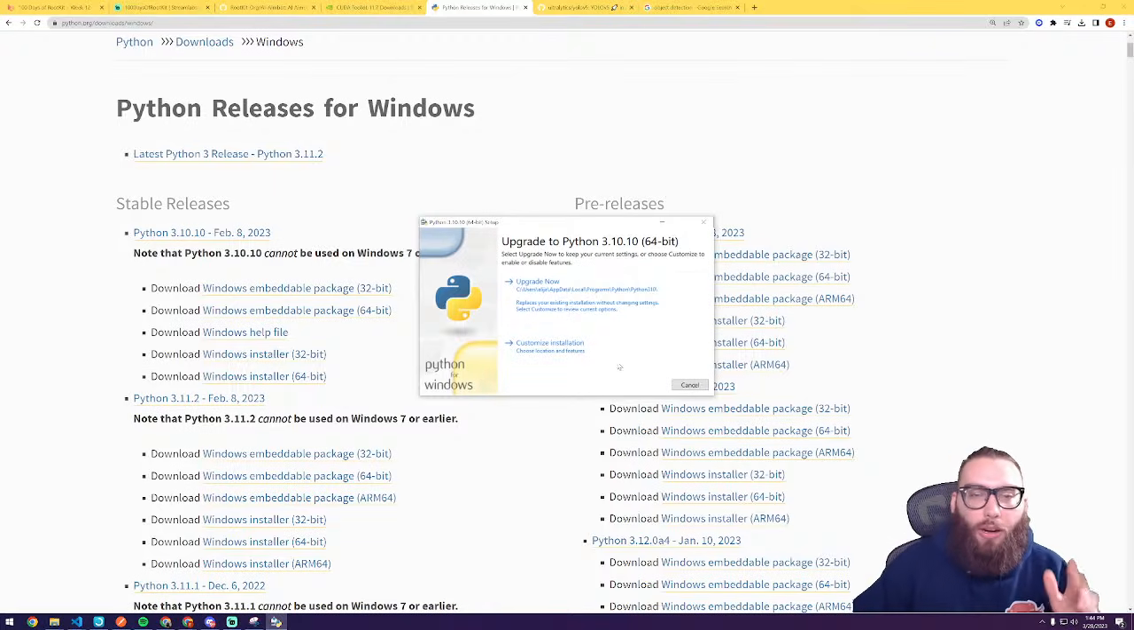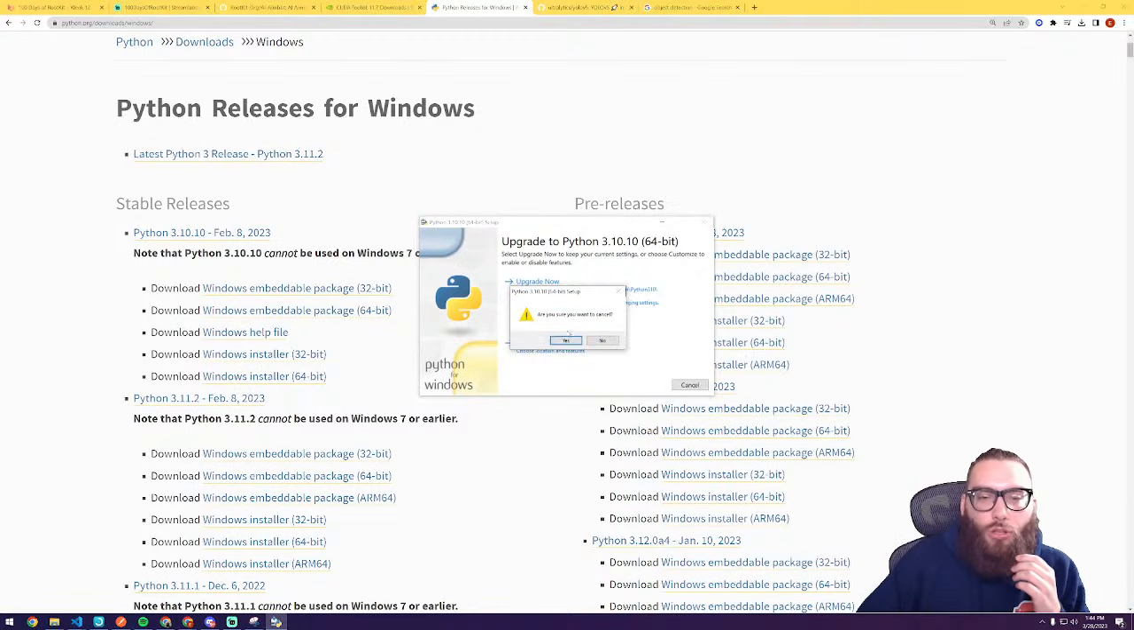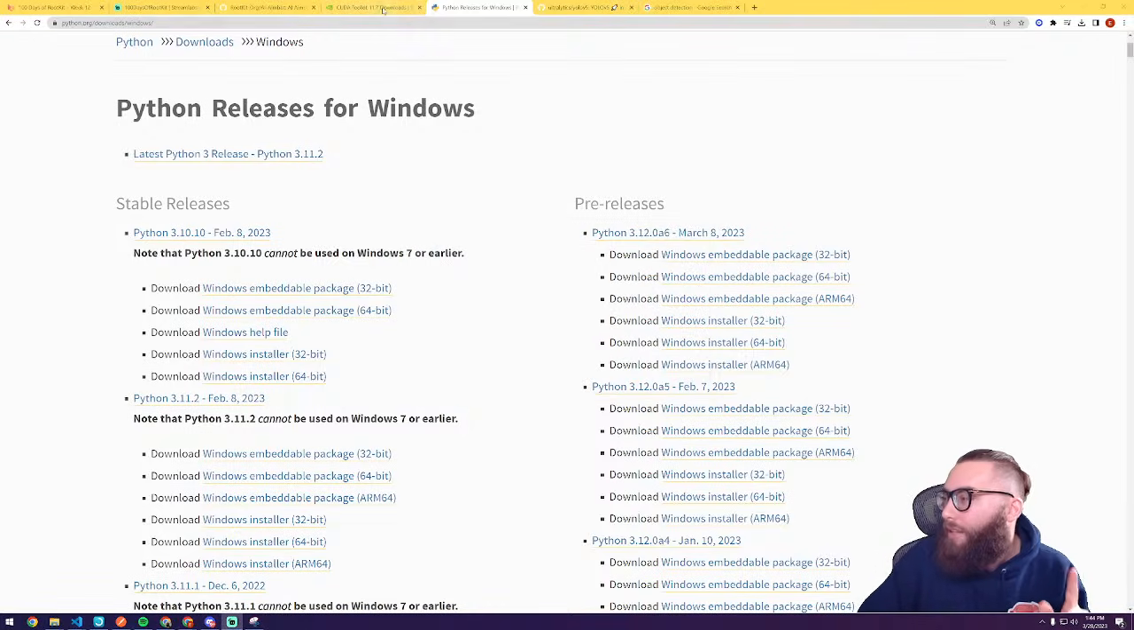What is Python? Python is one of a million different programming languages. It's one of the most popular, common languages in the world. If you want to get into programming, Python is a great start, right? And you are installing it on your computer so you can become a programmer. So go ahead and install that. That is the next step.